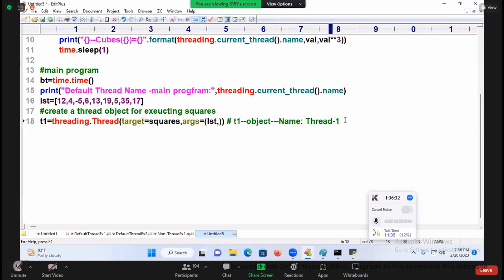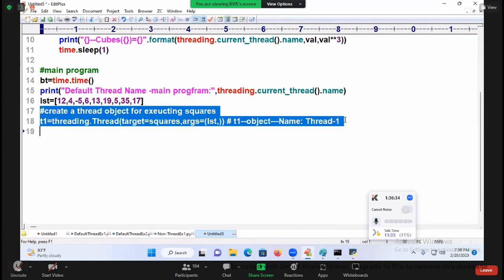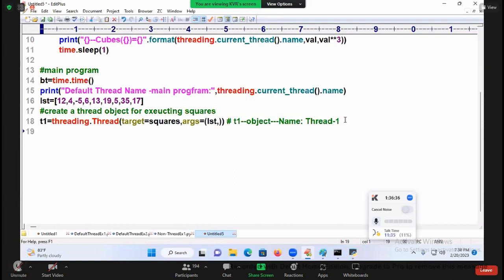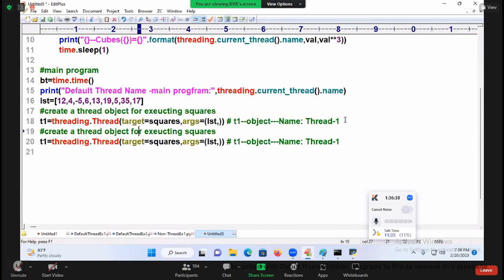Next, create another thread. Create an object for executing what here? Cubes. Target is equal to what? Cubes. T2, target or args is equal to same or not? T2 is equal to what? Thread-2. What is the main thread name?